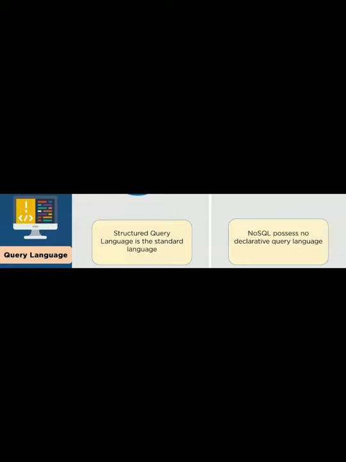This brings us to the next point, that is the type. SQL databases are table-based databases. Tables form the backbone of this entity, but when we come to NoSQL, it includes everything. NoSQL databases can be document-based, key value pairs, graph databases, and many more.